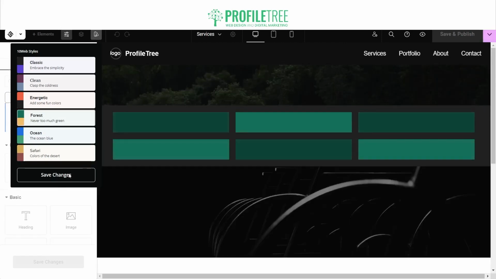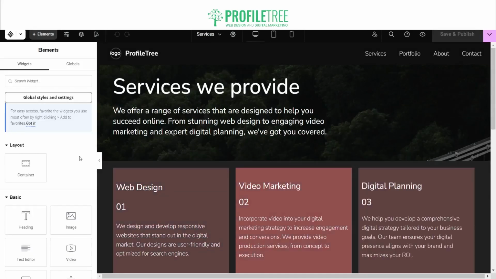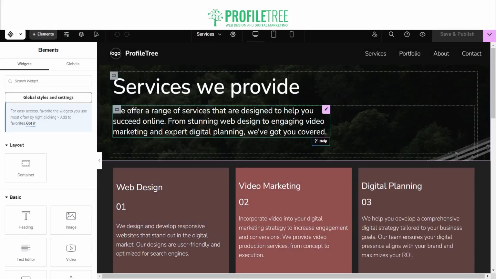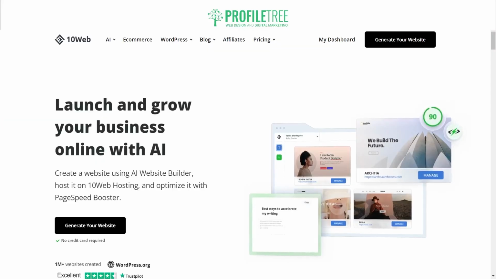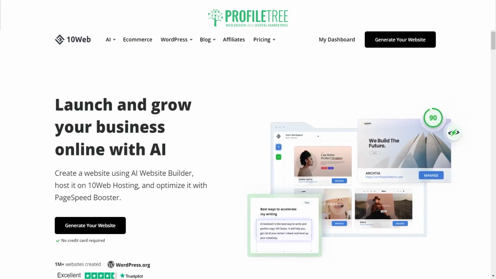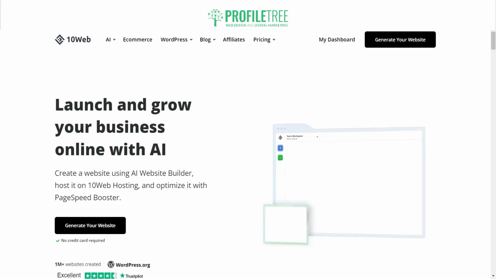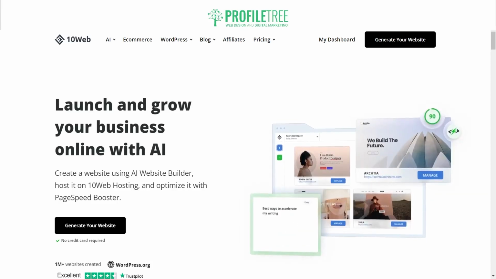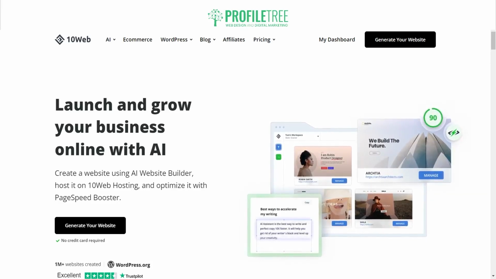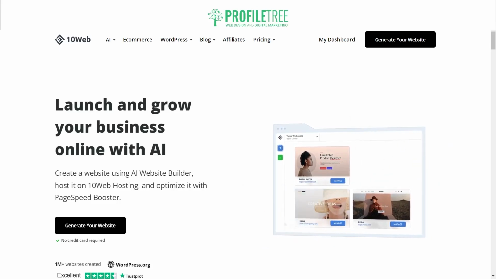But that is pretty much it, and of course you can pick out different themes as well. So if you are happy enough with everything, go ahead and select save and publish on the top right, and then that is pretty much it for the entire website. But there you have it, guys. That is the 10Web AI website builder. Now feel free to go ahead and get creative with the website builder itself. Generate your website using AI. It will make the whole process a lot simpler.